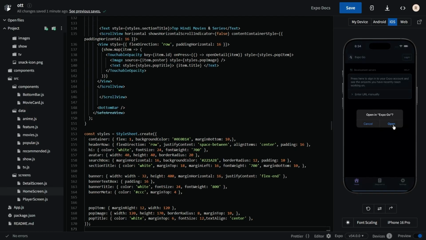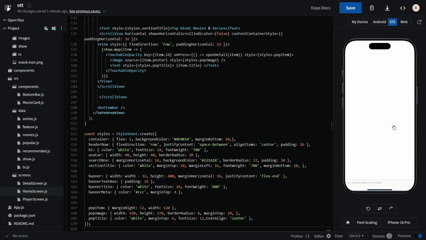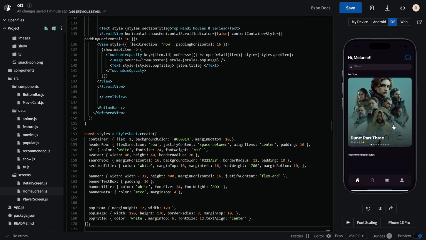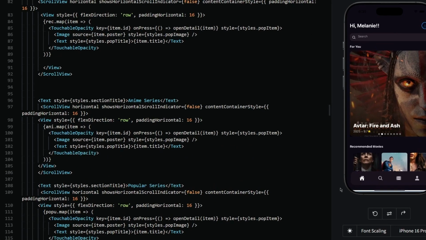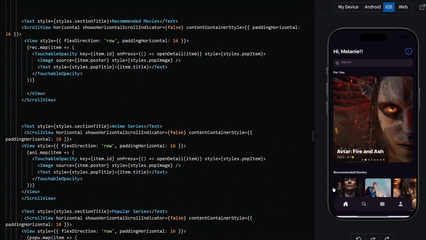ID: use a unique, stable string per item, for example One Piece 2024 or Naruto Shippuden 2007. Unique IDs prevent React's duplicate key warnings and keep list rendering stable. Title: the human-friendly name shown under thumbnails and on the detail screen. Keep it concise for thumbnails.